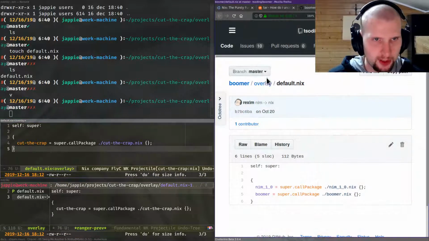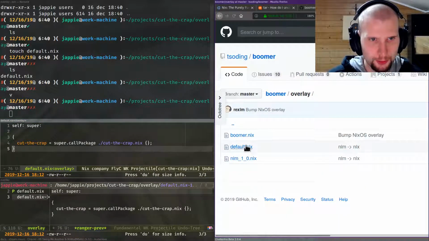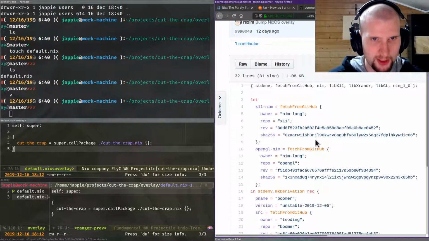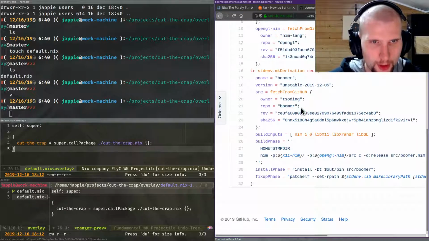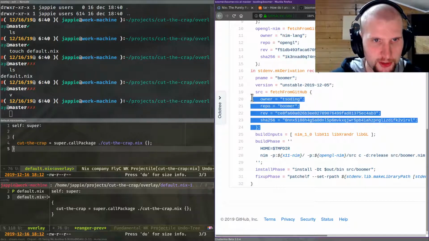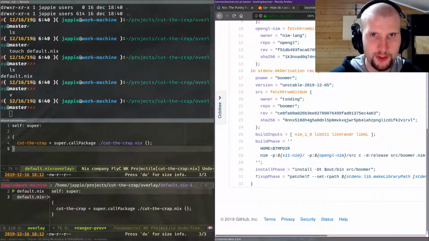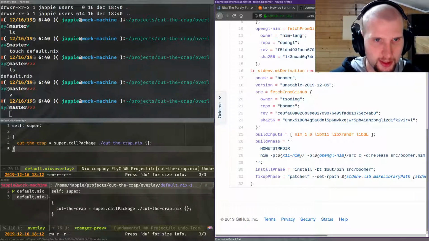And this is where the magic comes in. Because this thing will not point to this folder directly, but will actually point to the GitHub URL. So it will say fetchFromGitHub, and it will say like, oh, you're the owner and you need to go to the repository of Boomer. This source code will be downloaded directly from GitHub. So we can use that same strategy for cut-the-crap, right? Yeah, I think so.